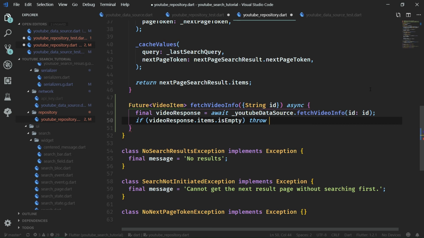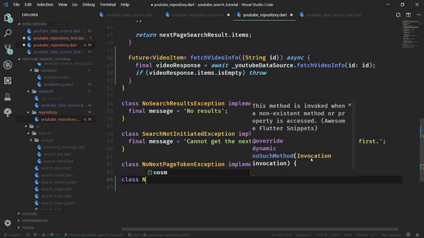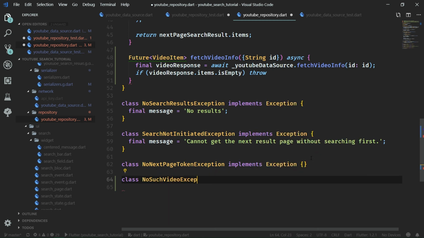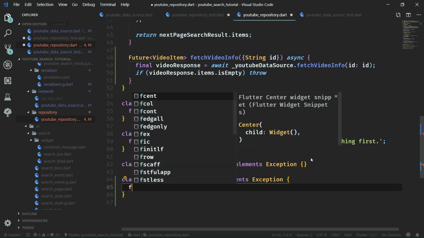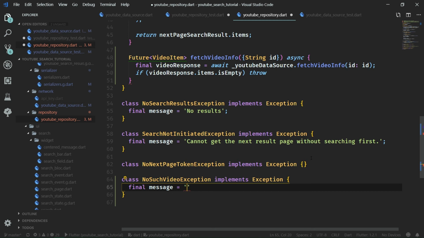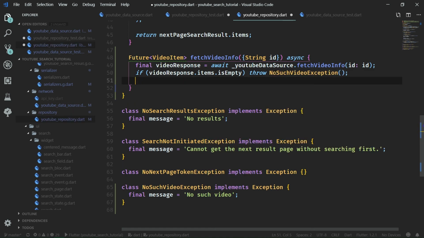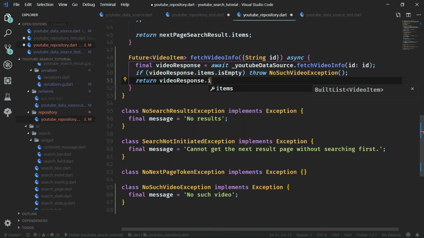No such video exception. So we want to create a new class all the way down, class NoSuchVideoException. It's going to implement Exception, and it's going to have just one final message, which will be a constant message, which will always say no such video. So we want to throw this no such video exception from this fetch video info function. And if they are not empty, so if there is one result, we want to return that result. It's located under video response items and the first, so the 0th item.